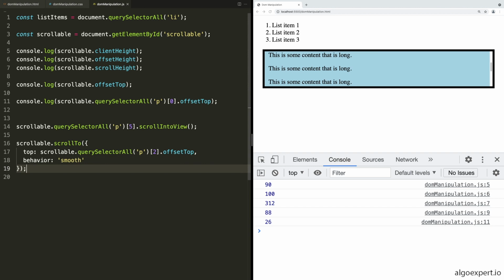And this scrollTo function can be super useful when you need to automatically scroll the page. It is worth noting the smooth behavior is not supported by every browser. So in some browsers, if you add behavior smooth, it's going to be ignored. But in most of the modern ones, it is being used.